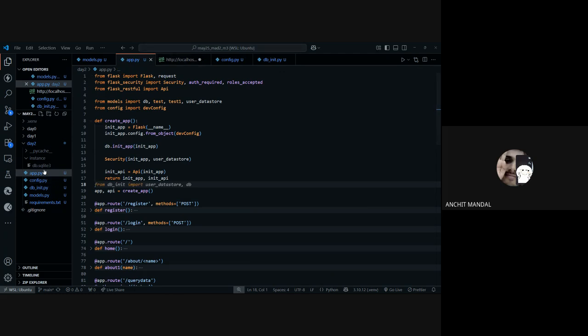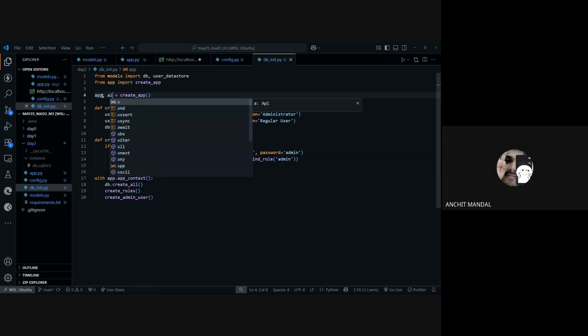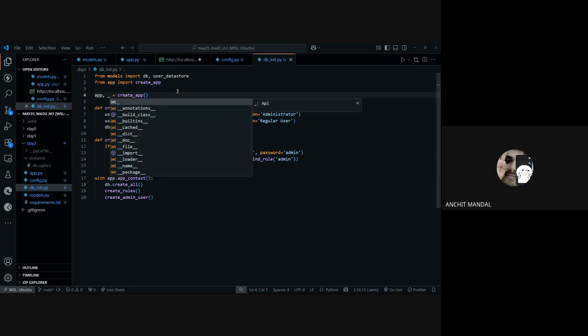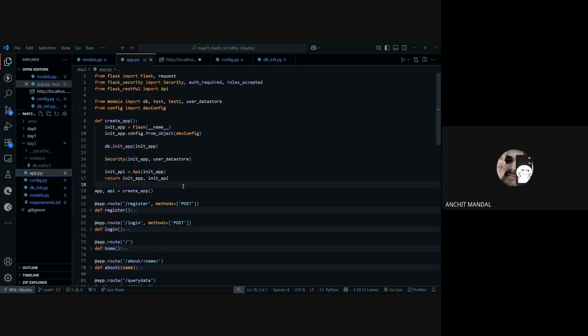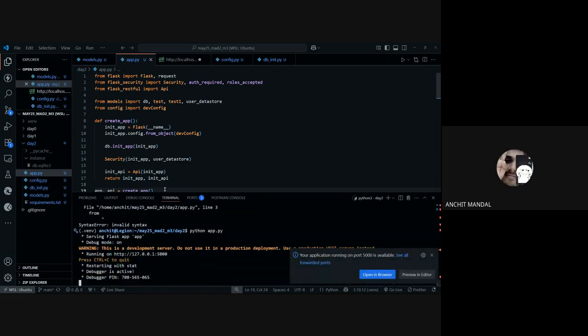Now there would be a problem in db init.py. I cannot call it this way, like I cannot call it into a single variable. But I am not using API over here. I won't be using API over here. So just for a pass through, you just add an underscore and it will return. Going back to app.py, I have initialized it, and if I restart my app, there is no problem.